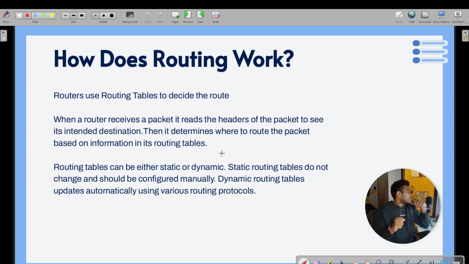Routing tables can be either static or dynamic. So we have two types of routing. The first one is static and the second one is dynamic. In this lab, in this tutorial, I'll be working with static routing. Dynamic routing requires some protocols, and those protocols do the dynamic part. I'll give you some idea of what dynamic routing is in this video, but eventually you'll learn how dynamic routing works as well.